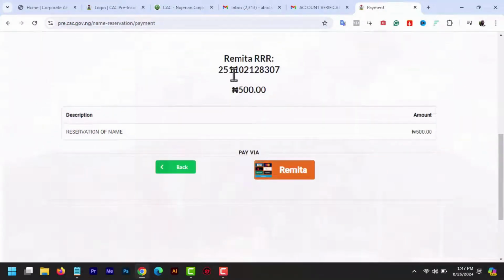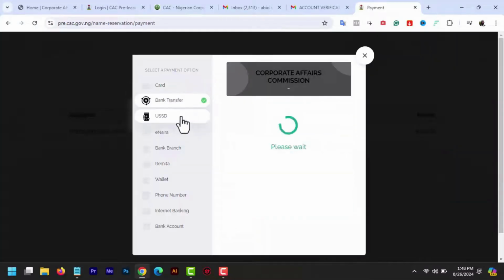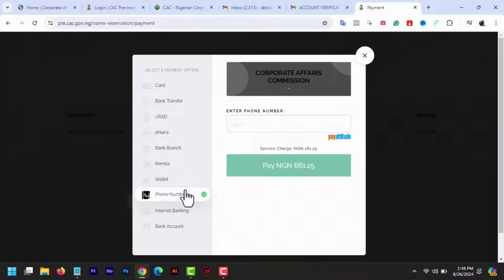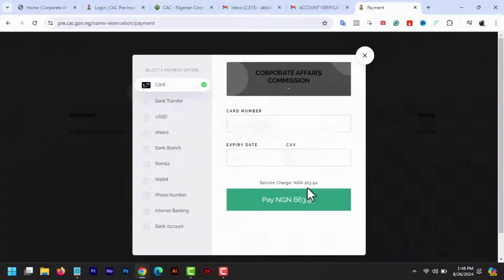Get into the payment area. So we're going to pay for this name. Click on remitter. This is going to cost you 500 naira. So we click on whichever form of payment you want to make use of. For me, I want to make use of card.